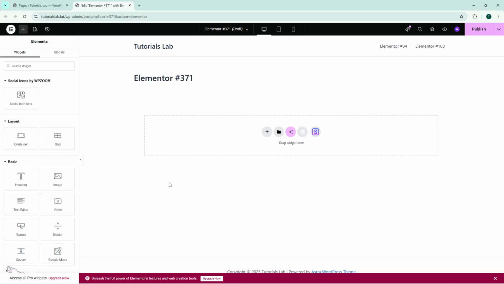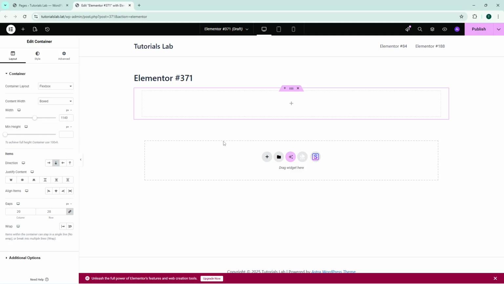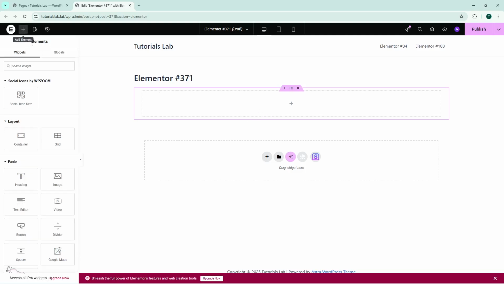Now that you're in the Elementor canvas, look for the gray plus icon. This icon is your gateway to adding new elements and widgets to your page. Click on it to bring up the widget panel. You'll see a search bar on the left side of your screen where you can quickly find the widget you need. In that search bar, type in Share Buttons.